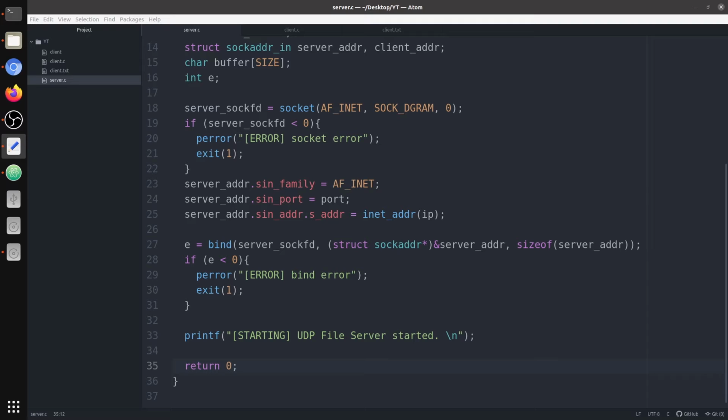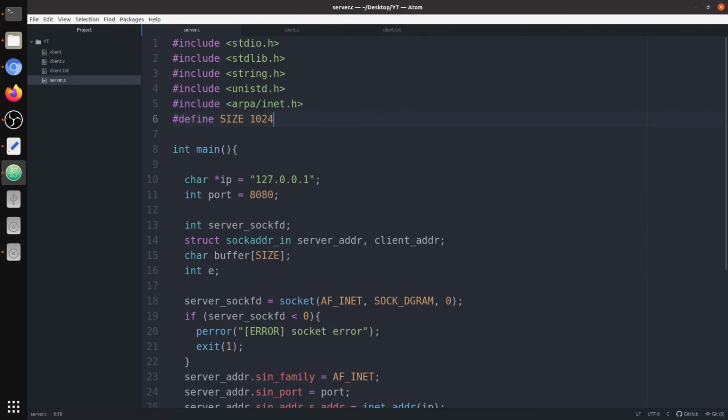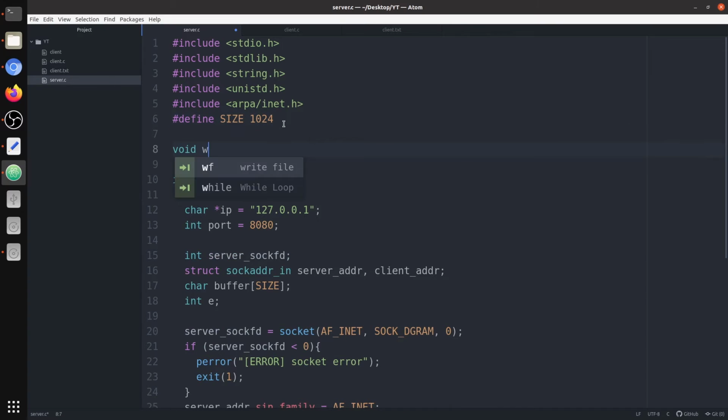So we're going to write a function for the server also. UDP server started. So we're going to receive data and write it in the file. So let's say write_file, and we're going to need the file name, the server socket, and the client ADDR, and it's also going to be void. Write file, int sock fd, struct sockaddr_in to ADDR.